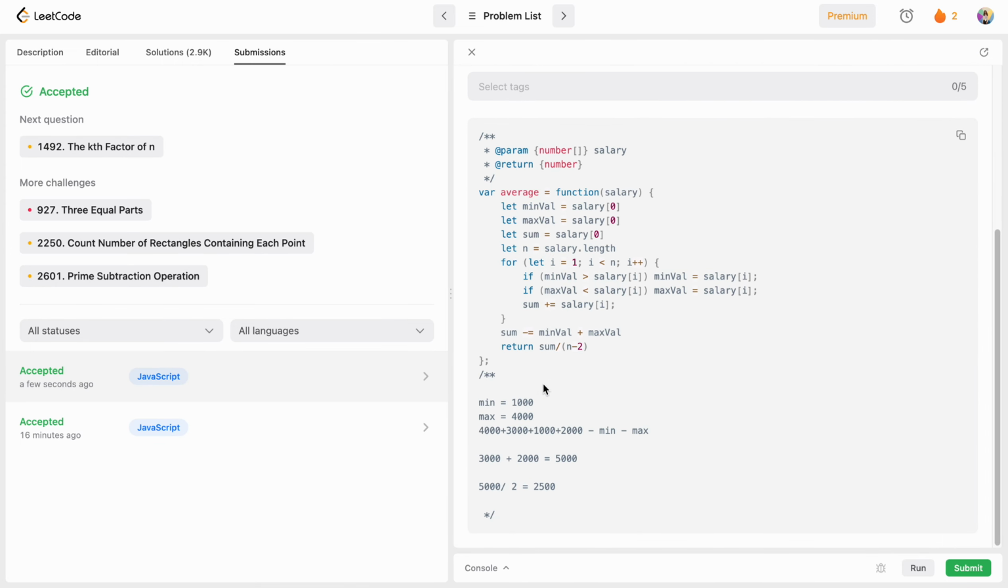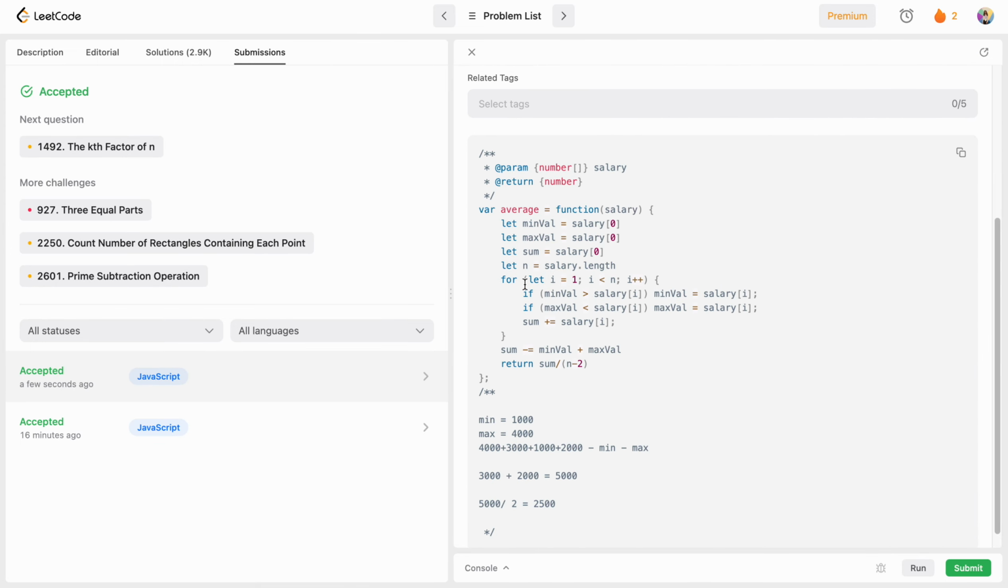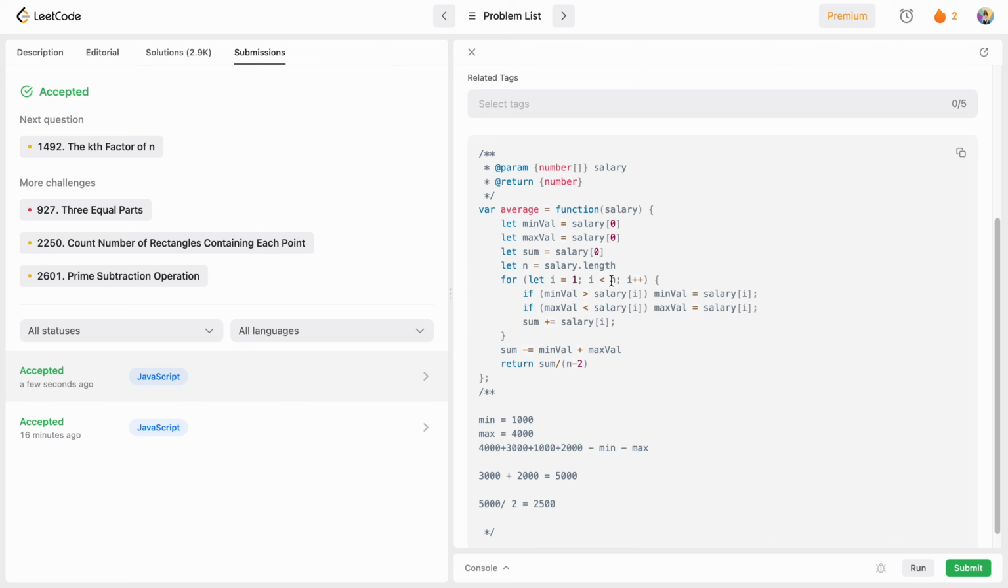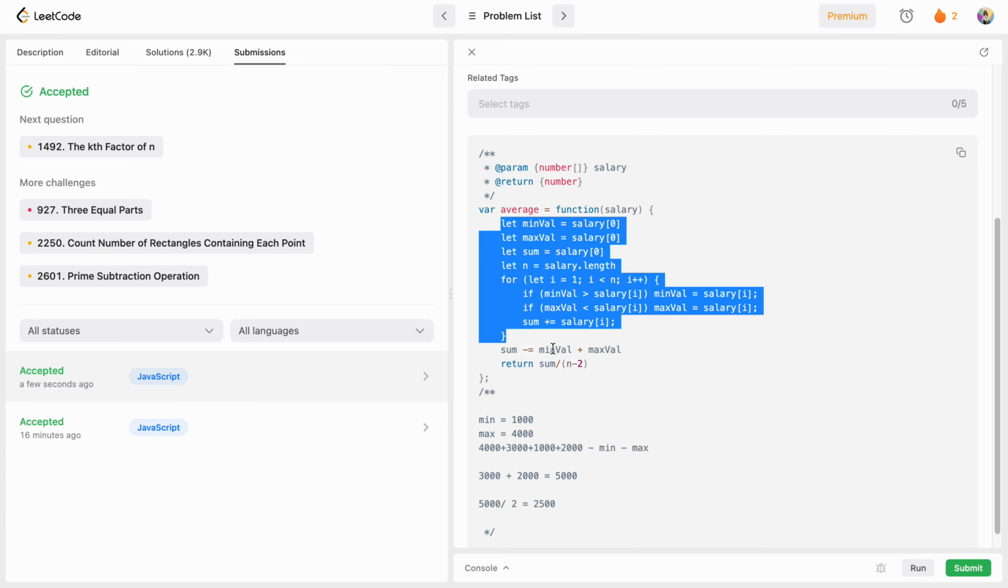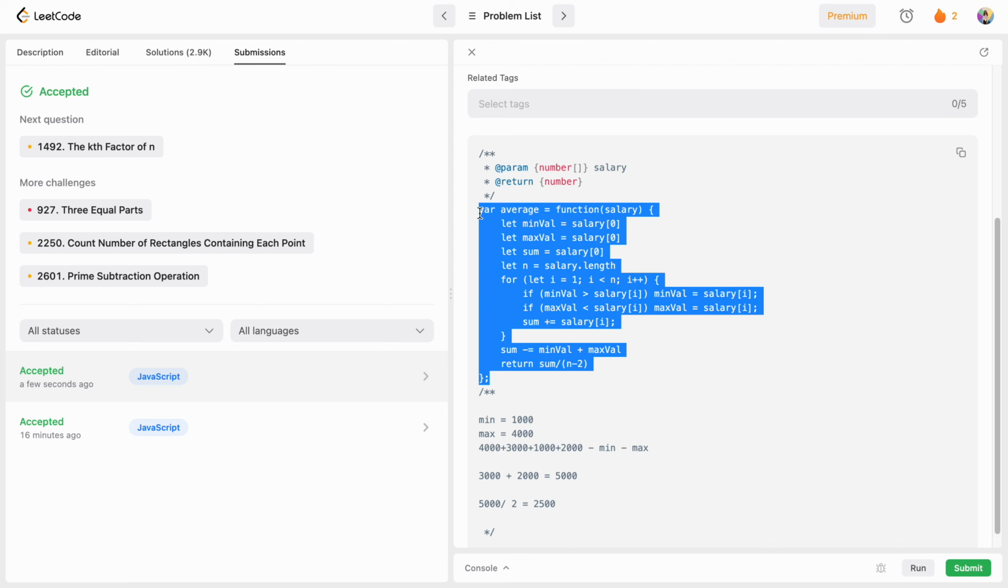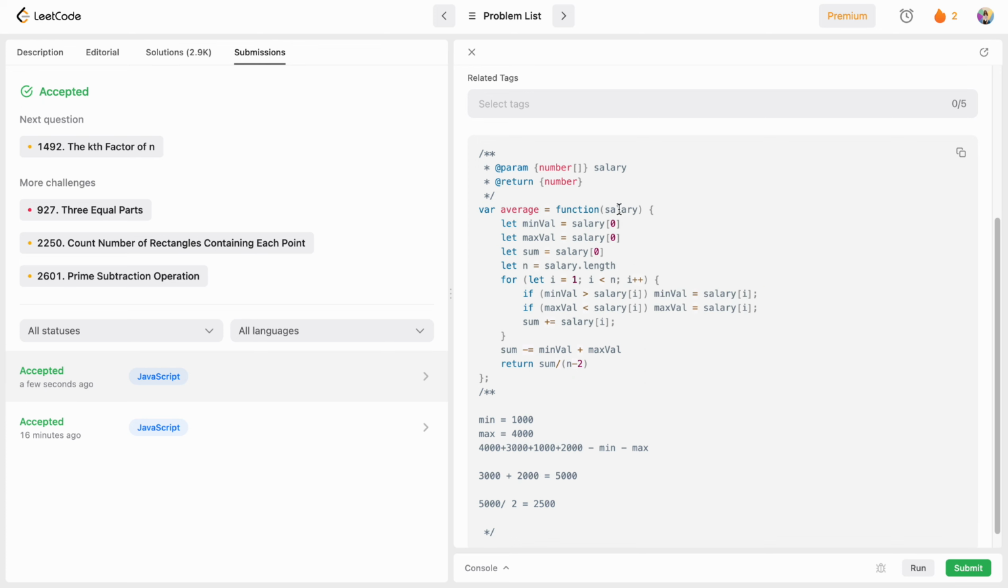Great. So talking about the time complexity of this solution, since we are using a for loop which iterates over all of the elements in our salary array, and since the length of the salary is n, that would be O(n) time complexity, and the space complexity would be constant because we are not using any arrays or any data structure which increases with increase in the size of the salary. Okay, so yeah, that was all about this solution.